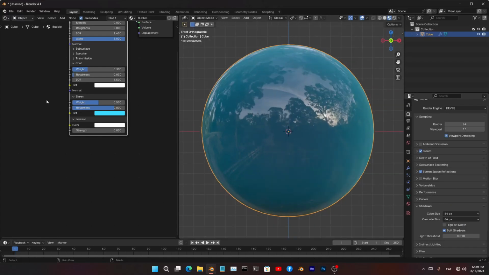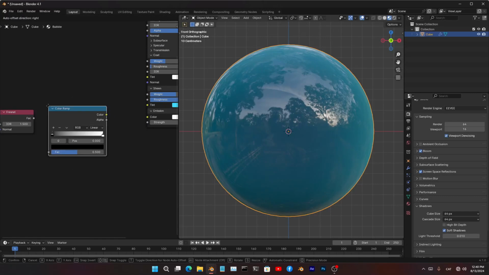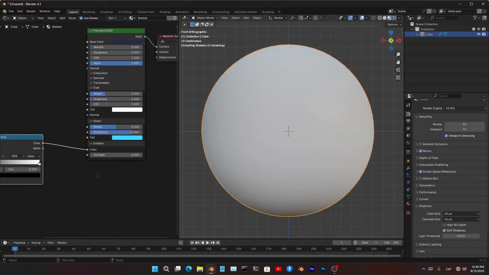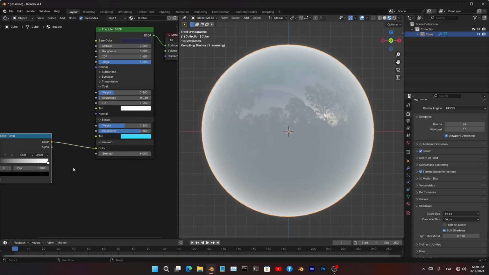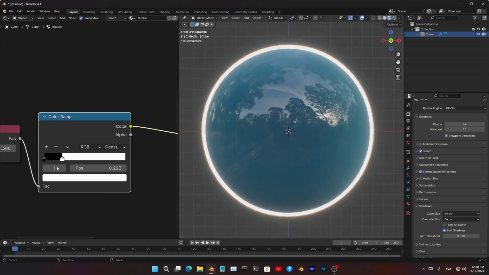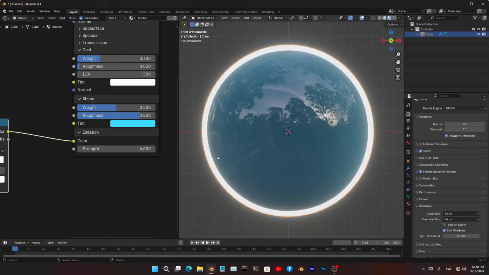And yeah, let's continue. I'm going to add a Fresnel node here. Okay, let's add a Fresnel node, and let's add a color ramp. Okay, connect that to the emission. Here I'm going to use 6 for this value, and let's switch that to constant, and let's play with this radius a bit. Okay, strength 1.